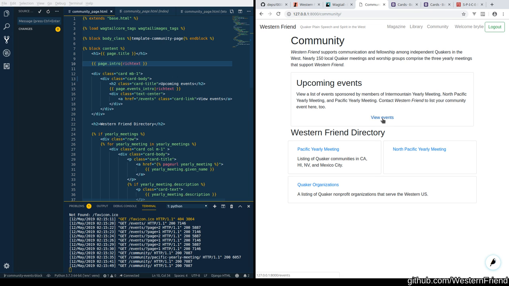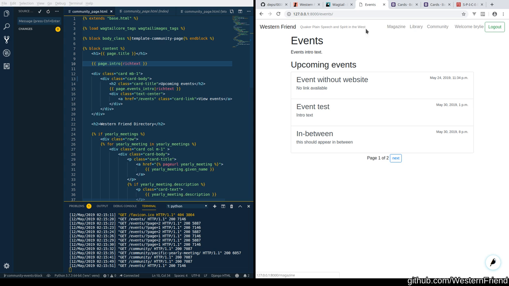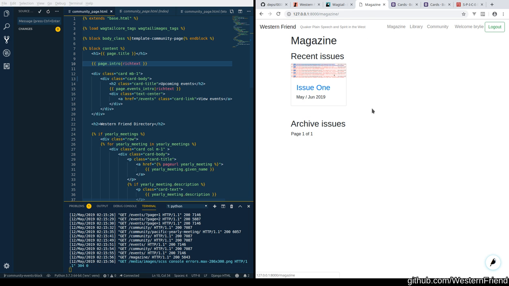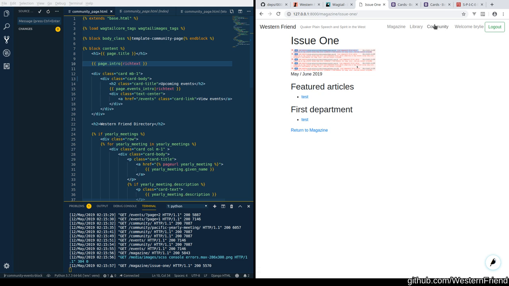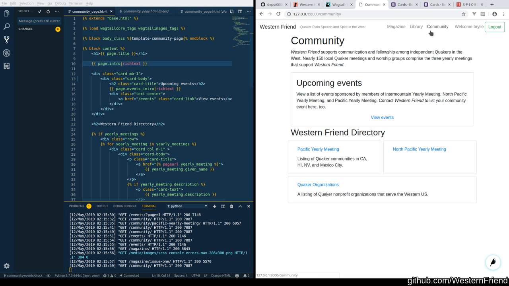Again, we didn't add this events page to the top level menu. You have to go through the community page. Not a big deal though. Magazine issue, showing articles. Okay, great. Push that to git.